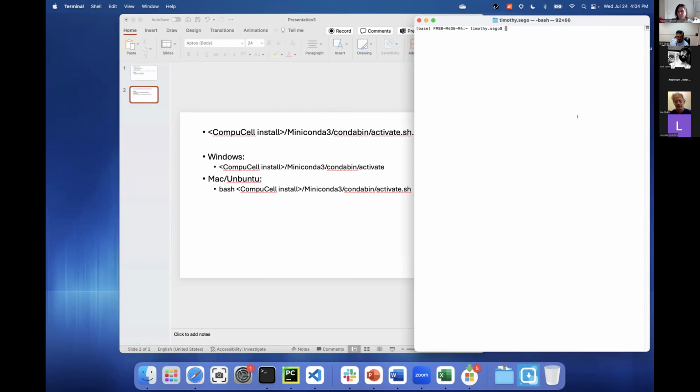It's a question, why is it necessary to activate the environment if it's already installed? That's a great question. So the reason that we activate it is because we cannot use any software inside of the environment until that environment has been activated. Yeah, good question. That's a very Conda specific feature.